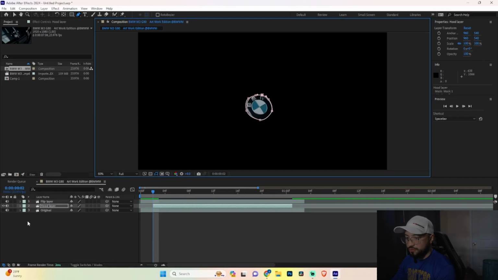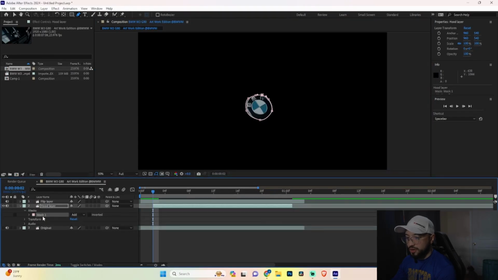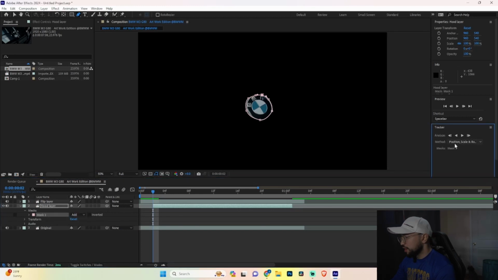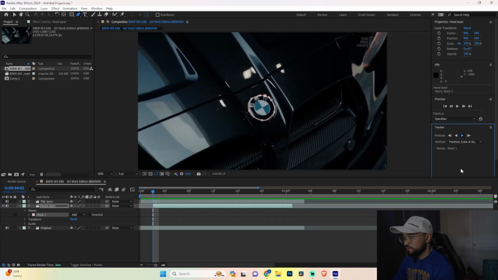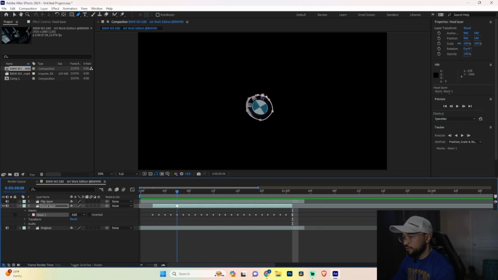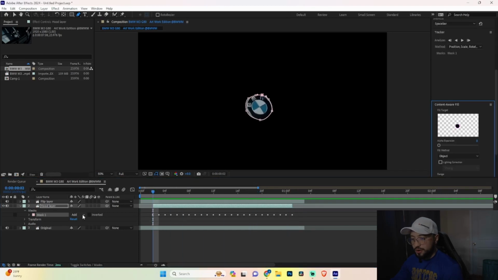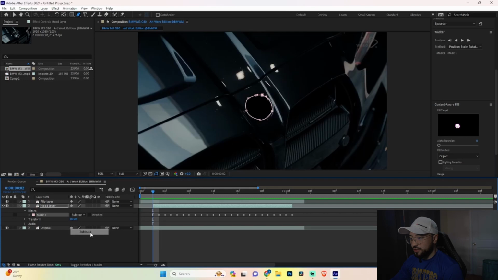Once you mask it out, go to your hood layer, go to masks, right click on mask 1, track the mask. Head over to your tracker, make sure the method is on position, scale, and rotation. Go ahead and press play, and that's going to track every single frame for you. After you track it, go back down to your mask and press subtract on it.